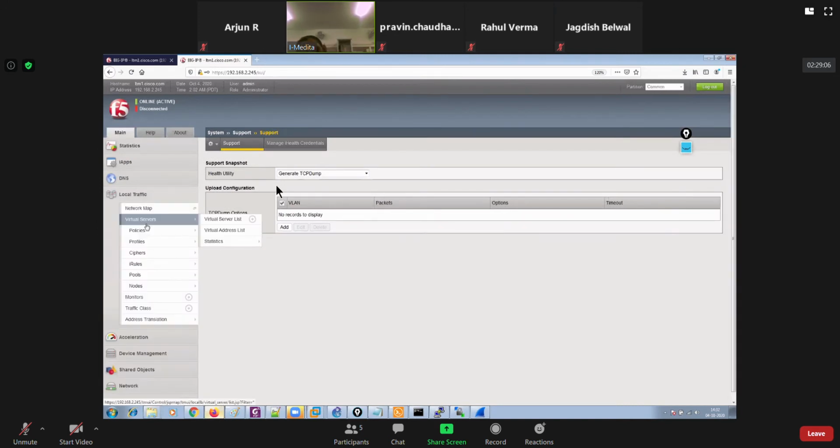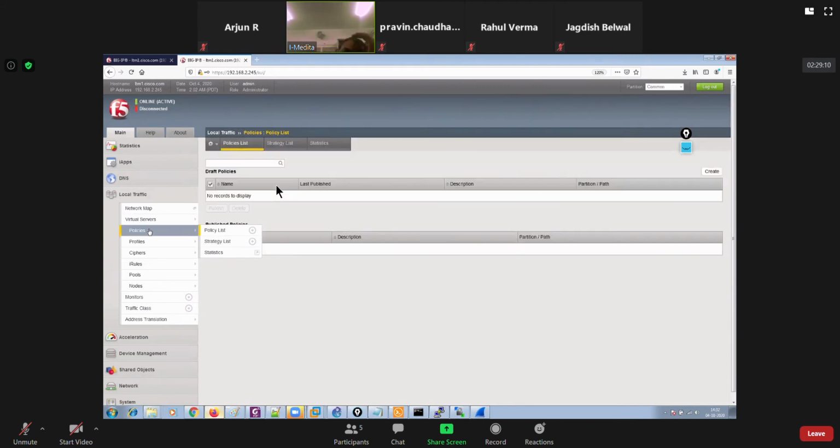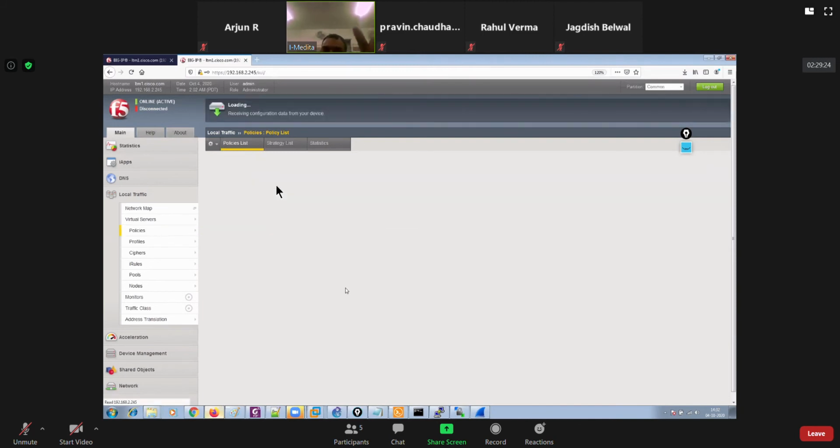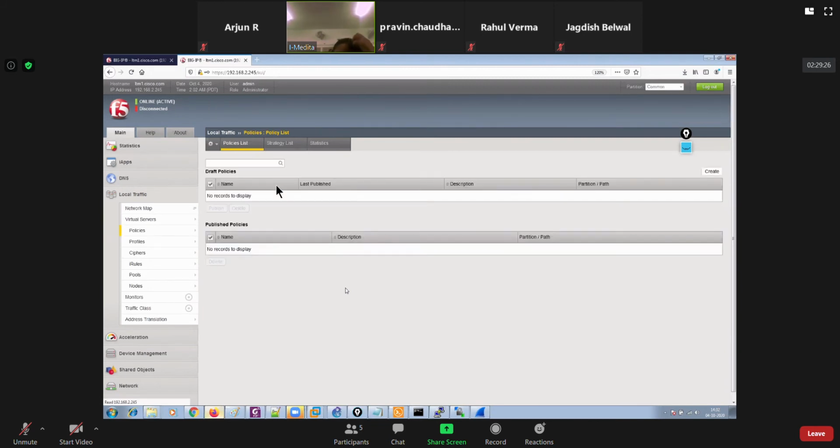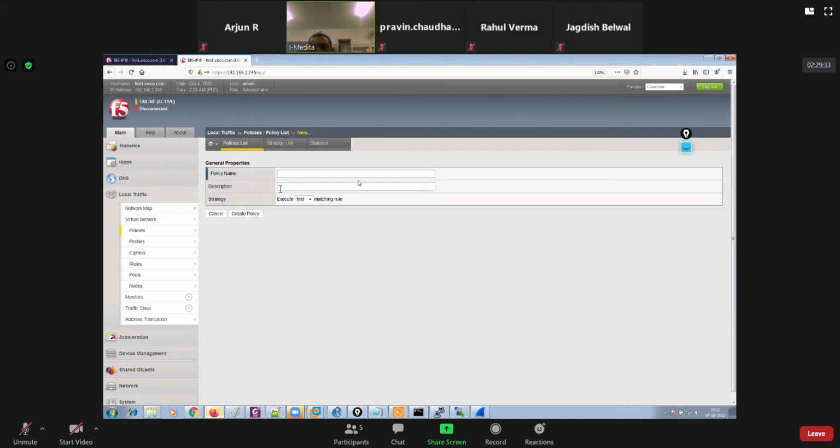There is one more option that we had, which was policies, and I believe that in the previous class you asked me what is a policy. So you can create policies and get them attached to your virtual servers. Using policies is again kind of similar to what we did using iRules. So for example, if you want to create a policy, go ahead and create one. Let's say test, and then say create policy.